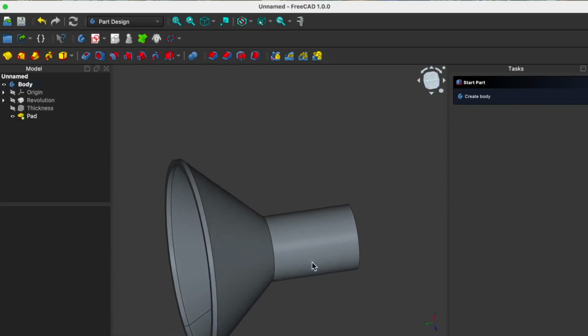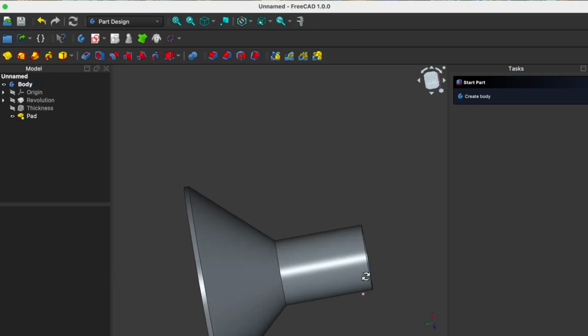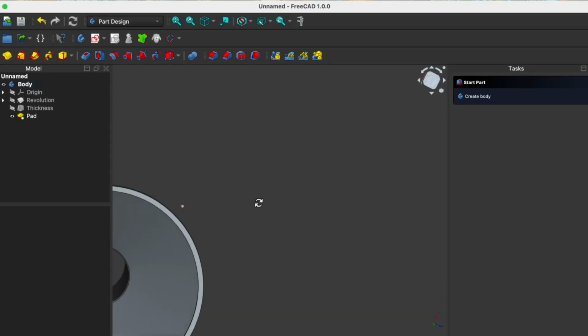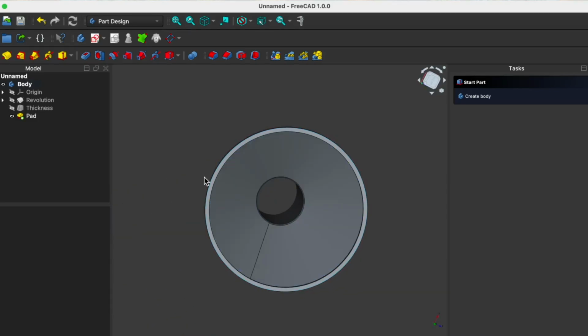Alright, the object is looking good. Now we need a little handle. So how are we gonna do that? No idea. But there's always a way around.